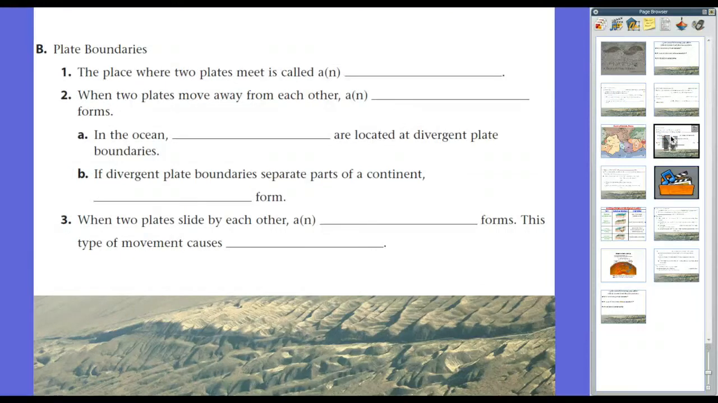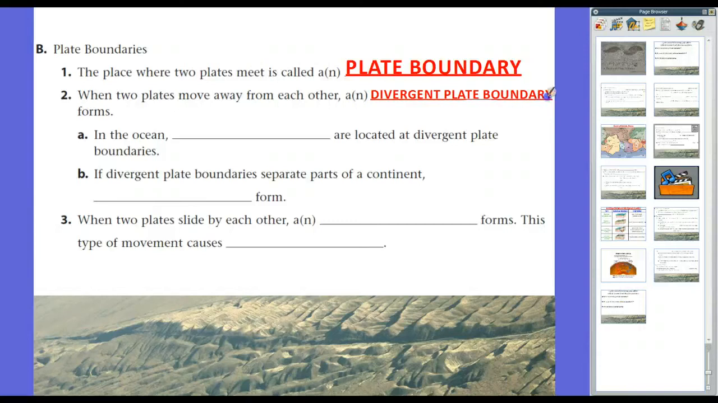Now, the place where 2 plates meet is called a plate boundary, and this is some really important stuff right here, so you need to pay close attention. First type of plate boundary: when 2 plates move away from each other, a divergent plate boundary will form.